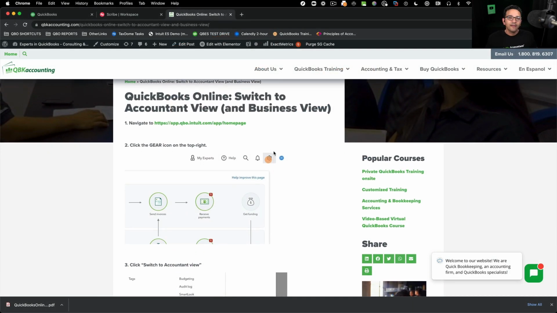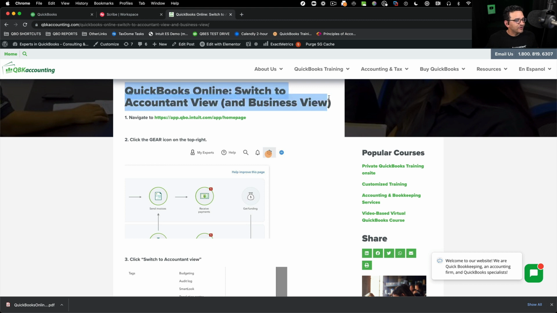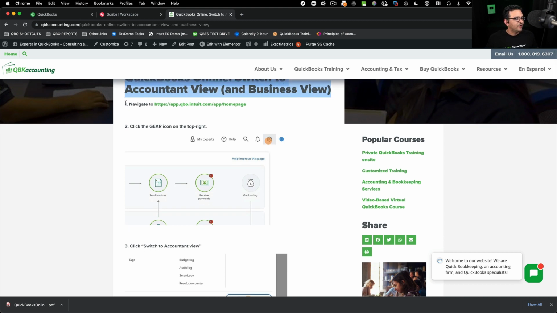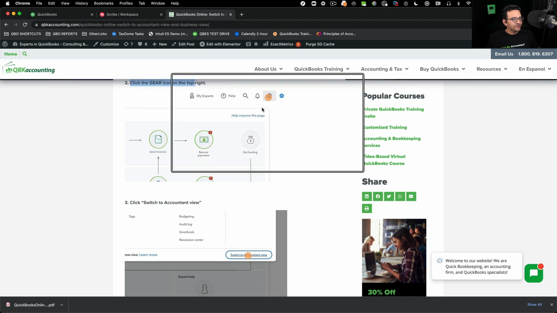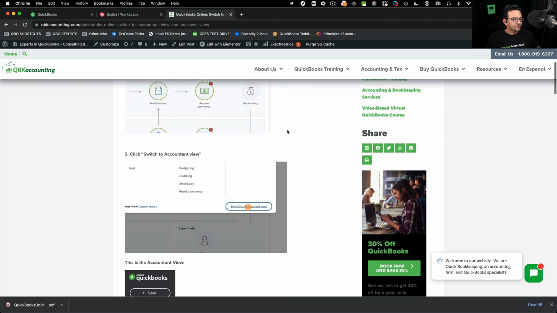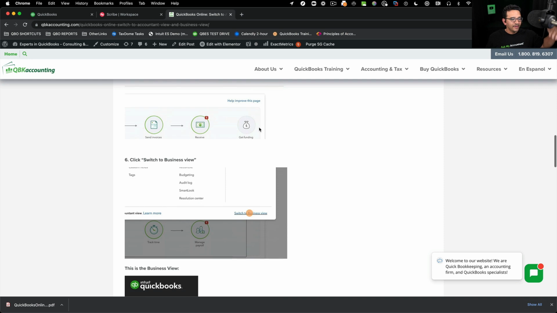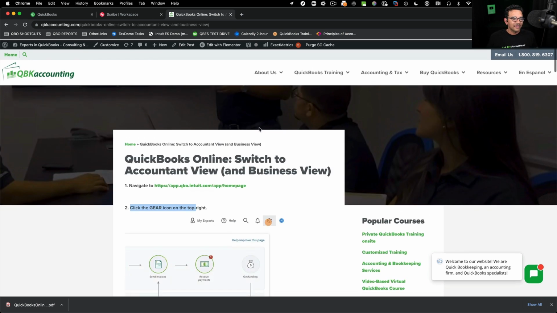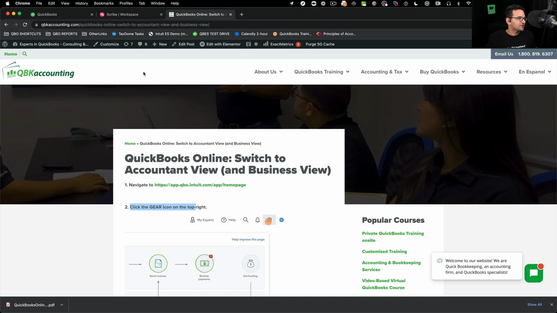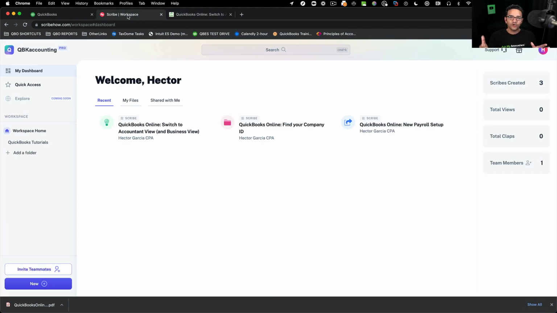So you see this blog article here that says how to switch from accountant view to business view, and you get to see all the steps. You get to see a really clear screenshot with a marking on where you're supposed to click and all the step-by-step instructions. And this is how I do my written tutorials nowadays using this tool called Scribe. So I'm going to open up Scribe and kind of show you what this looks like.